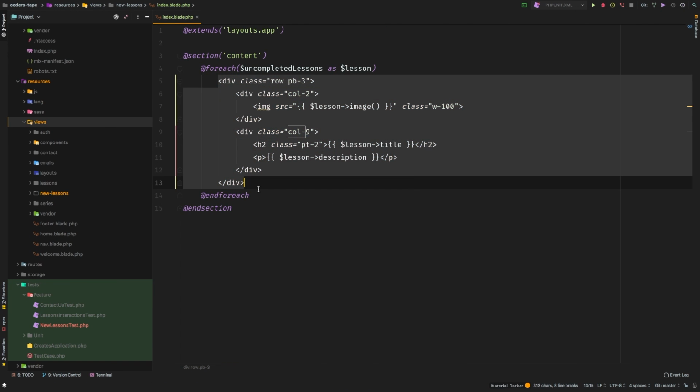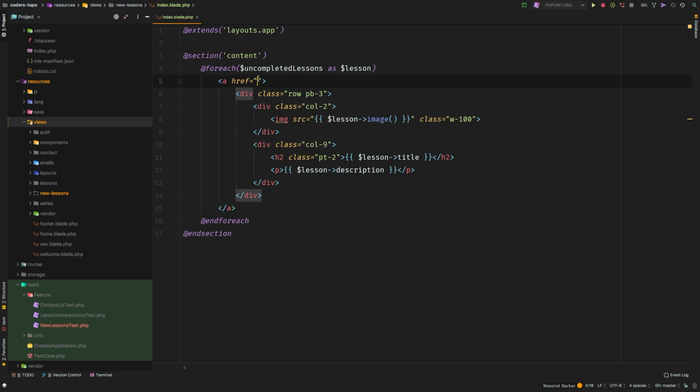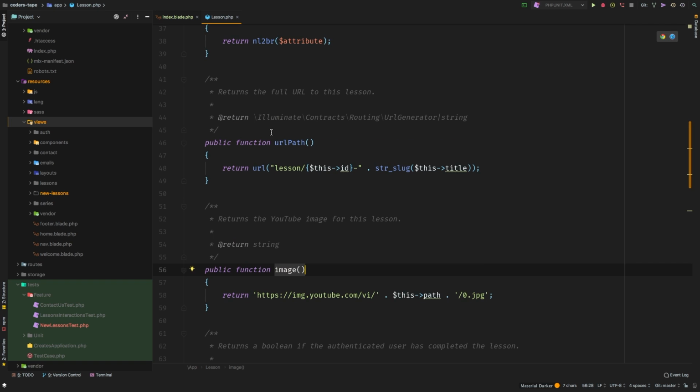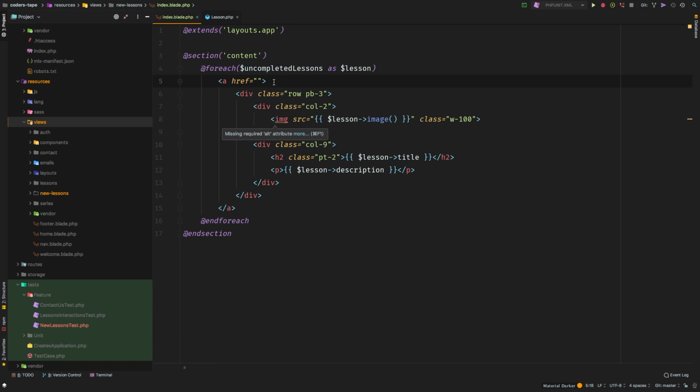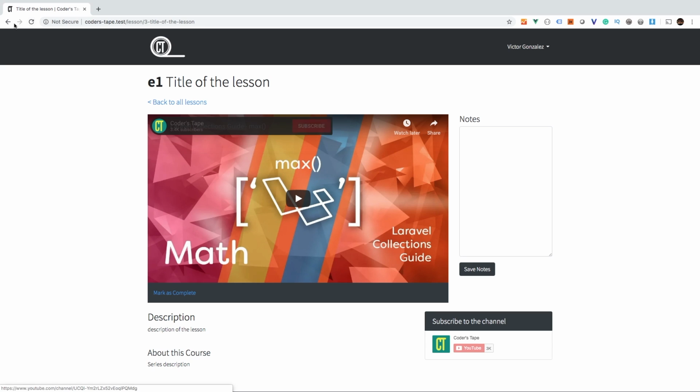So let me actually wrap all of this in an anchor tag and paste that back in. And I have another nice little helper in my lesson model. Let me show you that one. That one is path. And there it is, URL path. So URL path gives me the path to this lesson. So all I have to do is just say lesson, give me URL path. Refresh. And now we do have to go back and change this color a little bit. But if you click on that, then yes, it takes you to that lesson.